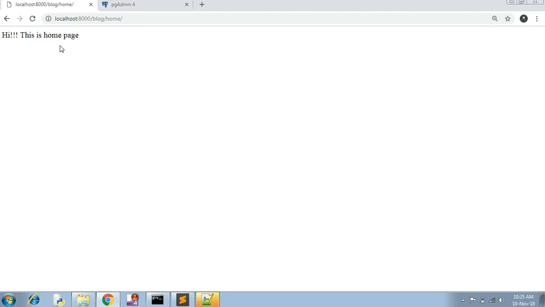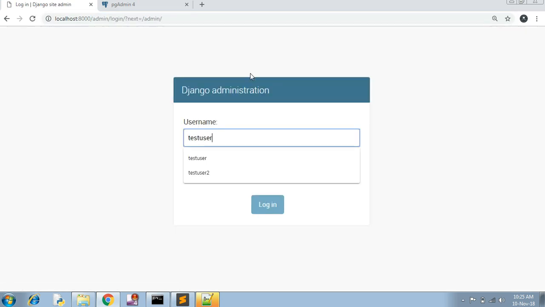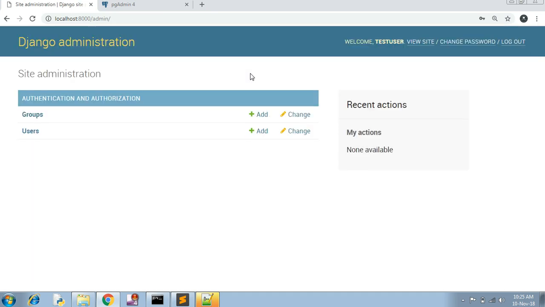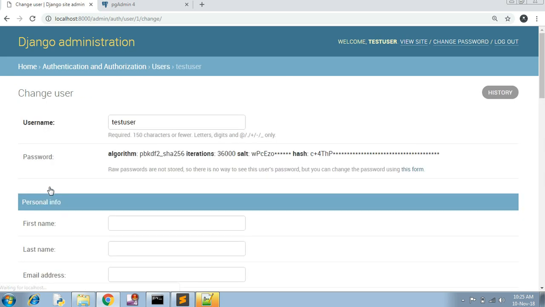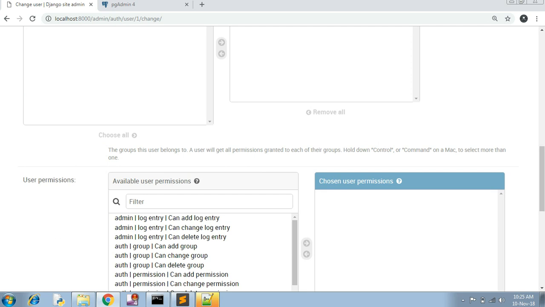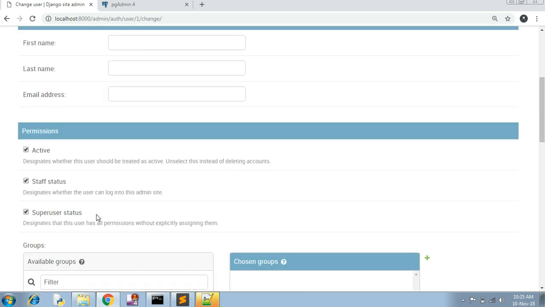Now in order to log in to the admin section, you need to go to the admin route, and then you need to specify the username and the password for the user that you have just created. Now you can see here these are the groups and the user models which are there inside this admin section, and you can go inside this users model. Then you can see there is a user that we have just created, and this is the superuser, and you can check the permissions from here, like the superuser status has been checked for this user.